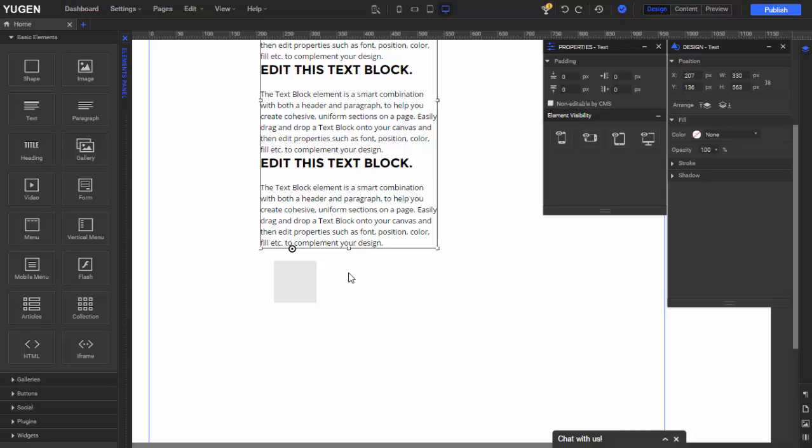This feature is extremely useful when you want to control the look of your design even when you're not sure what the size of the text box will be after your client updates the text in the CMS.